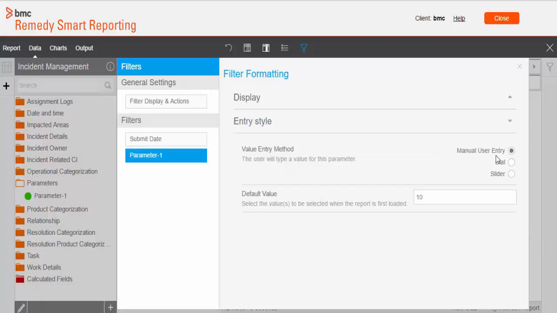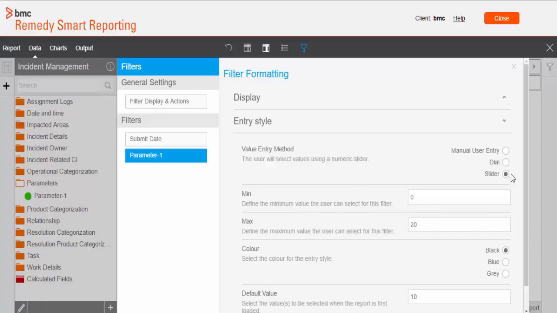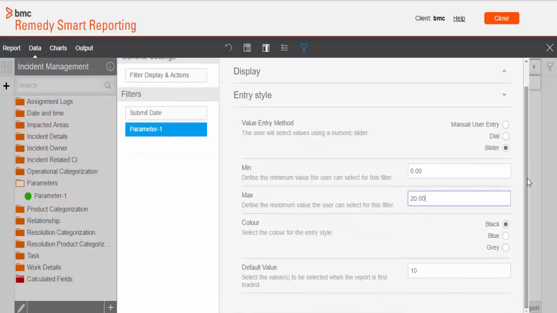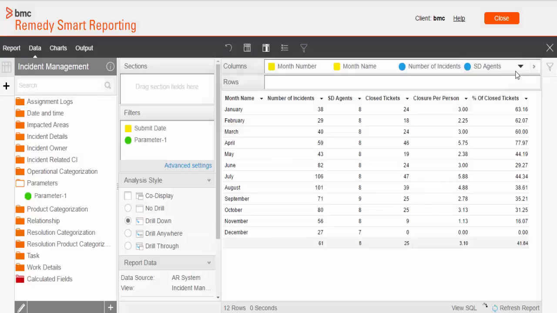Expand entry style section, we have a couple of options available here for value entry method, and the default value will come from view. We'll set it as slider, and we'll set minimum value as 0.00 and maximum as 20.00. We can also choose color, and rest of the value we can modify. Now close filter formatting.